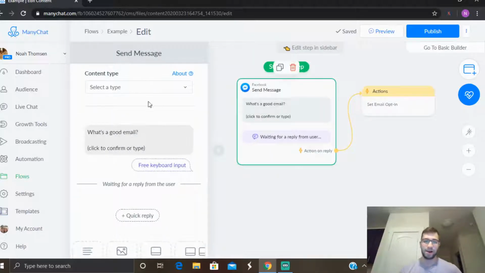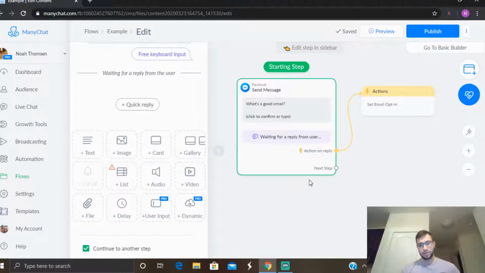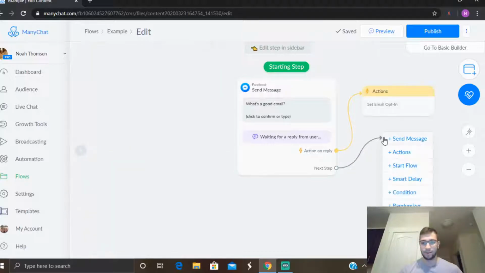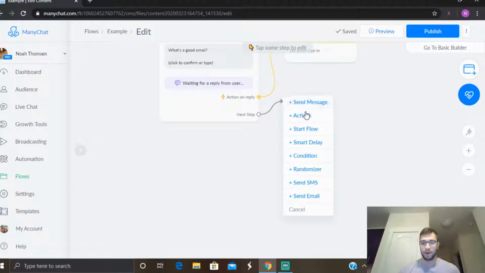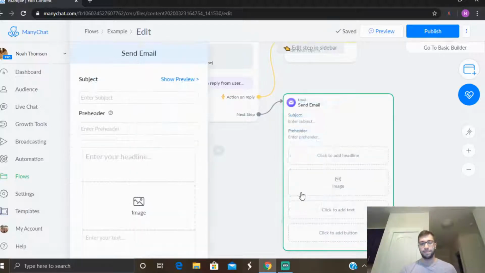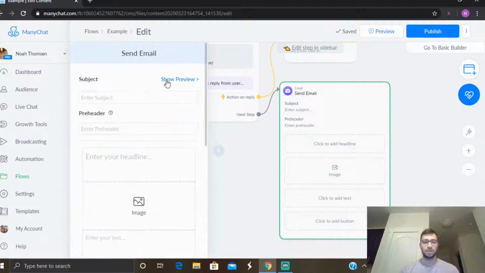And now if I click back on this, we can scroll to the bottom and continue to another step. So now we have a next step here. Once they tap, this is going to automatically happen. We can send a message, we can do another action, we can start a flow. We have all of these options, but what we're going to do, I'm going to pull it over so my head isn't in the way, we're going to send an email, right? So here's the email that we're going to send. Once they tap to confirm, they opted into email, and then we're going to send them a quick email.